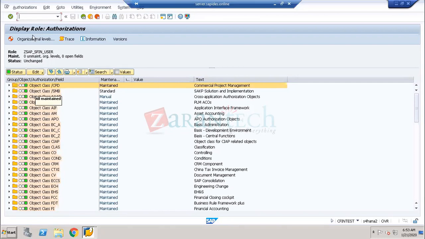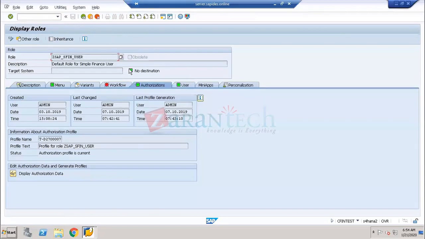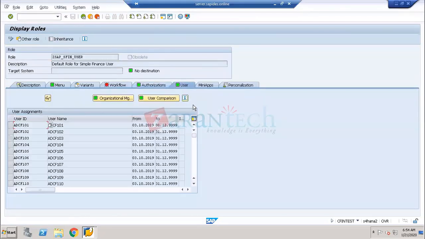Okay, these are the display roles. These are all the roles which have been assigned to my role, and you can see these many roles have been assigned here. If I come back and click on the user, whatever this particular role is, it has been given access to all these users. See here, ACDF 001, 002, 003, 004, for everybody. You can see here, for everybody, this role has been given the access.